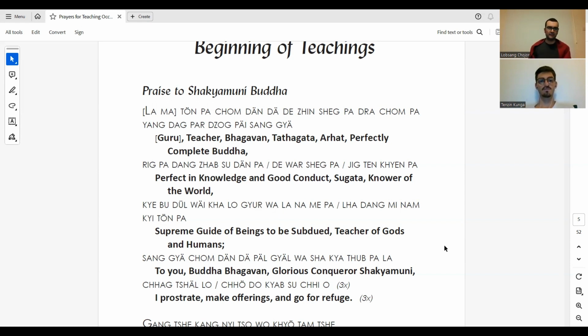Teacher Bhagavan Tathagata Arhat, perfectly complete Buddha, perfect in knowledge and good conduct, Sugata, knower of the world, supreme guide of human beings to be tamed, teacher of gods and humans, to you, Buddha Bhagavan, glorious conqueror Shakyamuni, I prostrate, make offerings, and go for refuge.